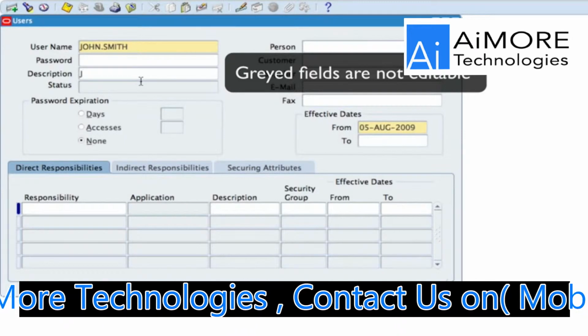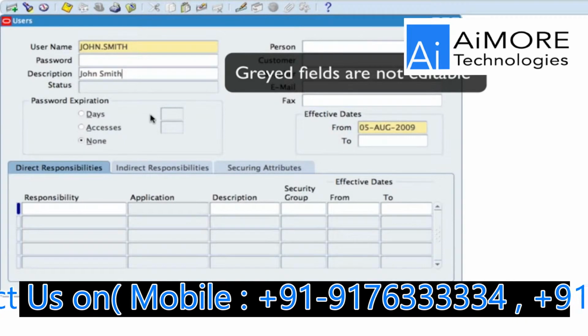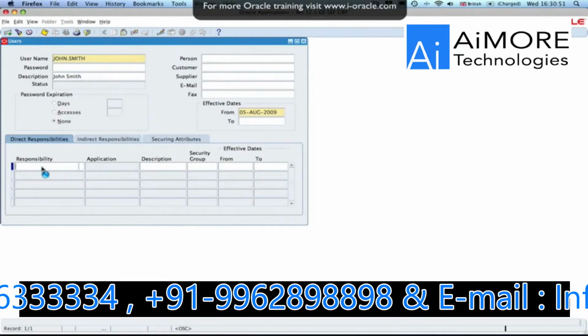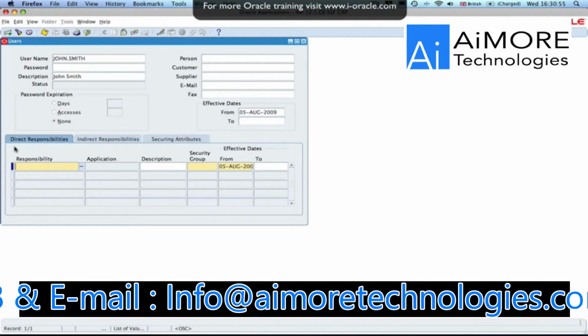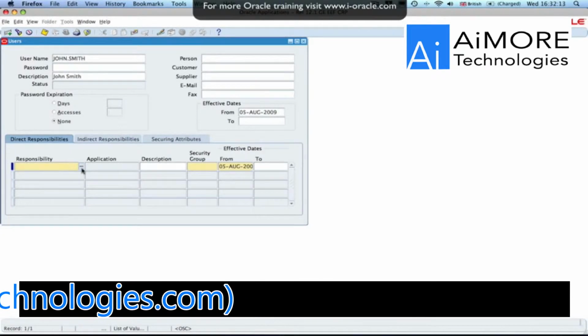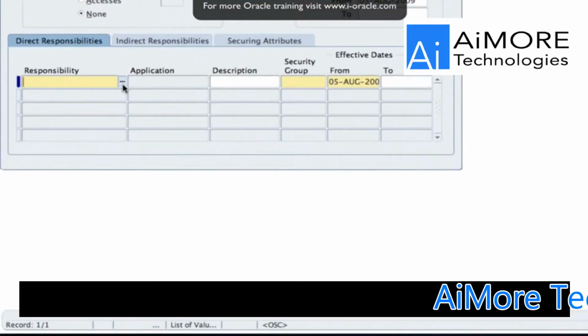For example, here I'm just going to enter John Smith as an example, and I can set my password expiration, and so on, and select a responsibility from the next part of the form. For any field within Oracle where you see the three dots, it means that the field can be validated by the values selected from the list.